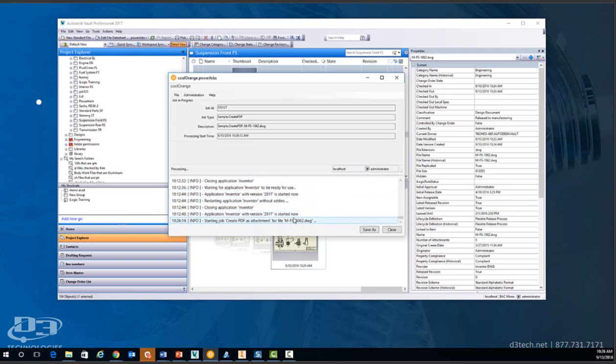And you can see that it's telling me I'm starting Inventor with version 2017. I started the job create PDF as attachment.